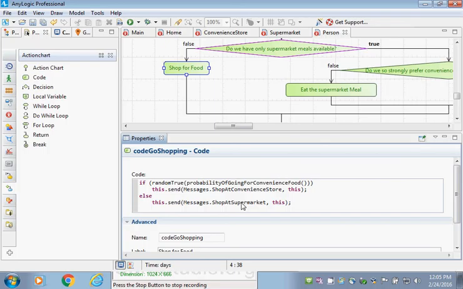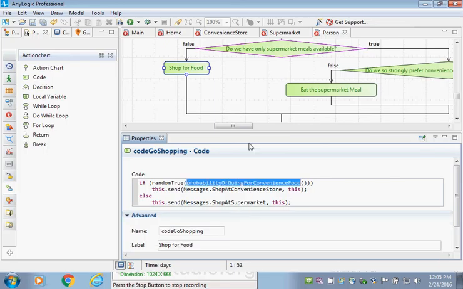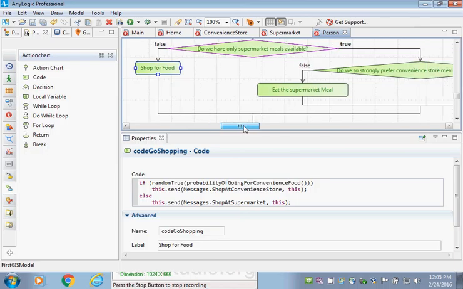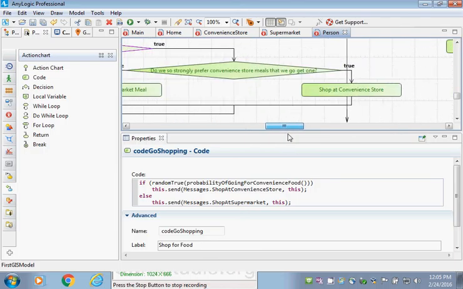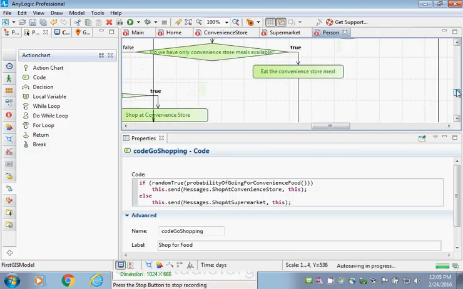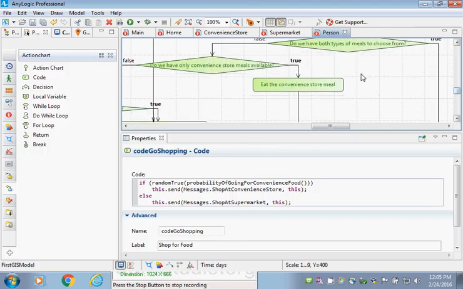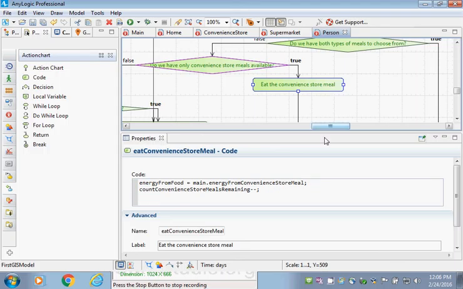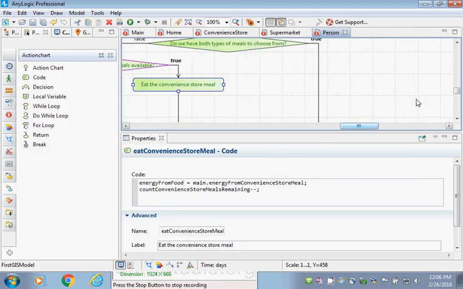Okay, but we still have to fill in this function. We still have to fill in that function. Okay, have we handled all cases here, ladies and gentlemen? Have we handled all cases? No. Which case haven't we handled? If we have both types of meals to choose from, what should we choose?